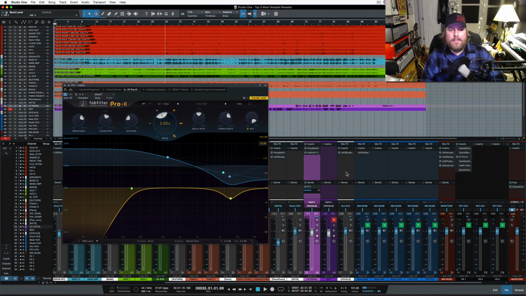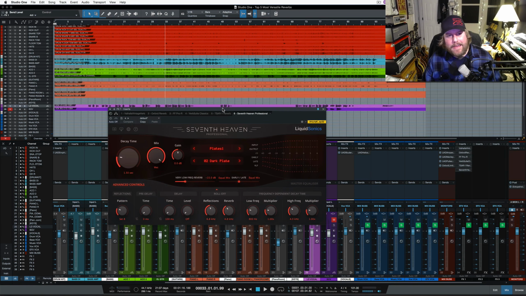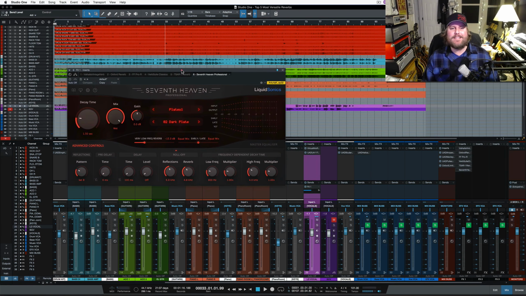All right, so that is the FabFilter Pro-R coming in with the wild card. All right, so you know what that means. It's time for the number one reverb here. And again, this isn't really a winner. This is just one of my new favorites. And this is, in fact, the 7th Heaven Professional from LiquidSonics.